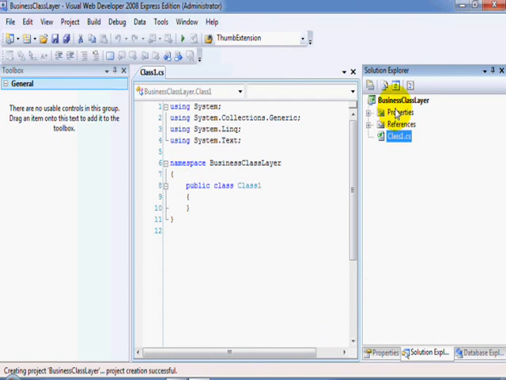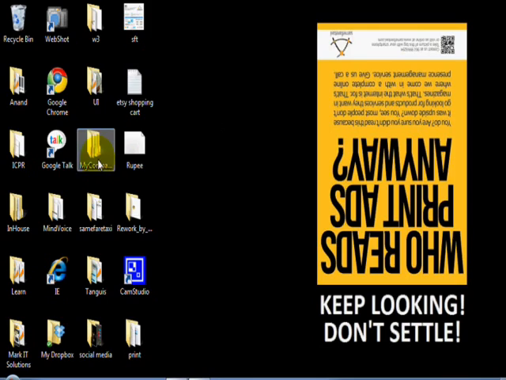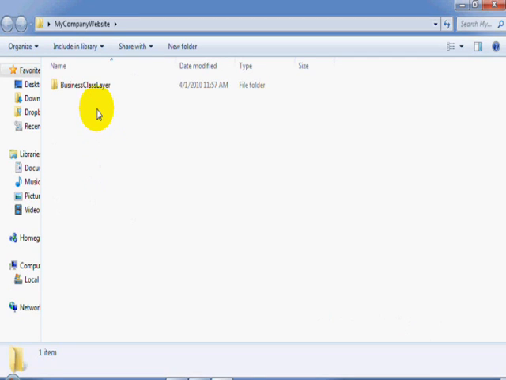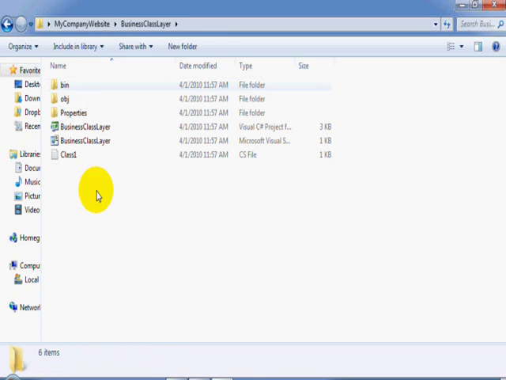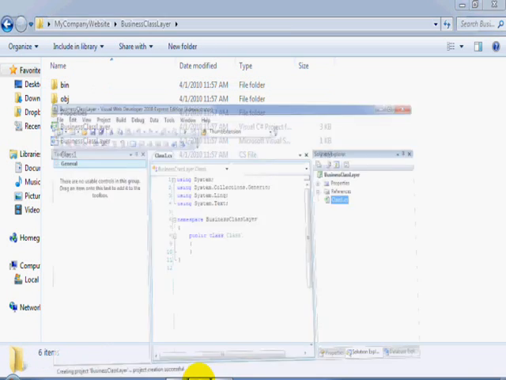Immediately after I do this, a business class layer project is created in my solution with a class1.cs file, which is the C# class file created within this project. And on my desktop, I have a my company website folder which has the business class layer folder in it with all these files in it.